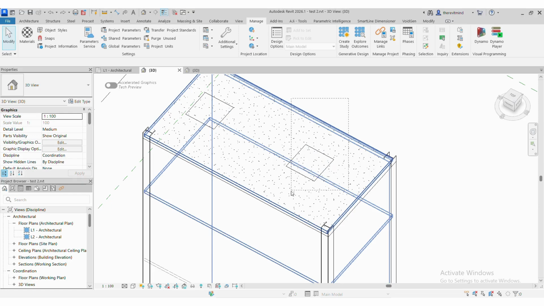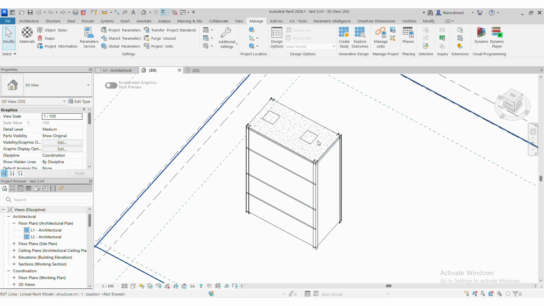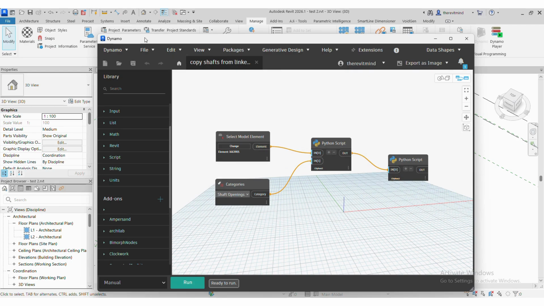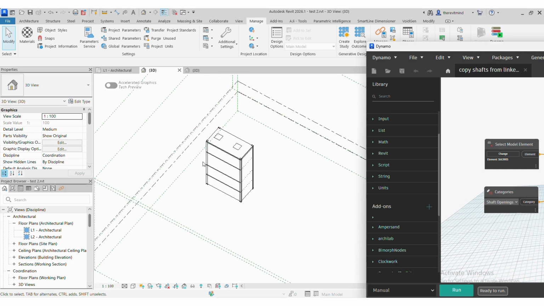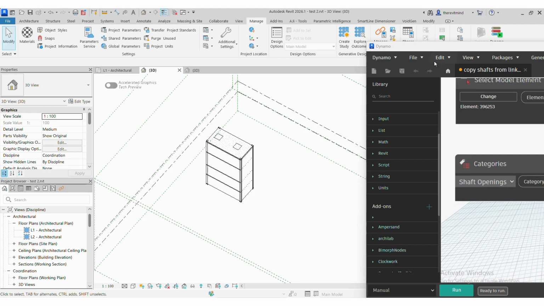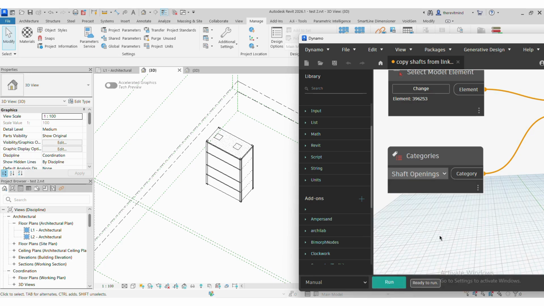The script itself is very simple. First, go to Manage and open Dynamo, then load the script file. Inside the script, there are basically two main nodes. The first node allows you to select the linked model that you want to copy elements from. The second important node is the category node, where you choose the category you want to transfer. For example, if we want to copy shafts, we simply select the shafts category.